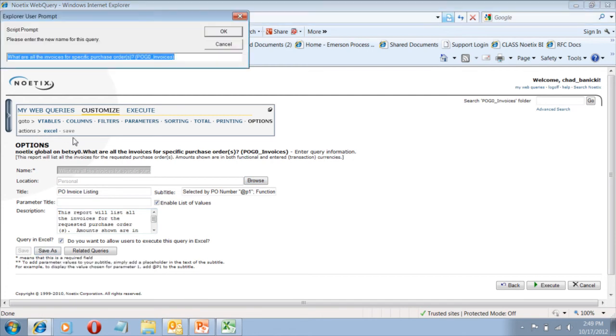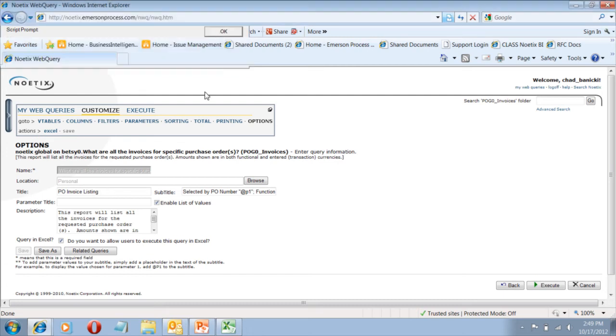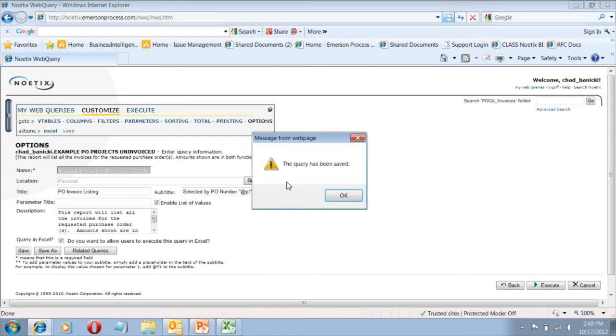I'm going to save this, and I'm just going to call it example, PO, projects, and then uninvoiced. Okay, and it doesn't have to be in all caps. I'm just typing that so that I can find it when I go to my personal folder, since I've got so many reports in there already.